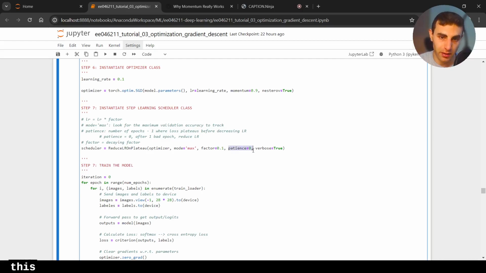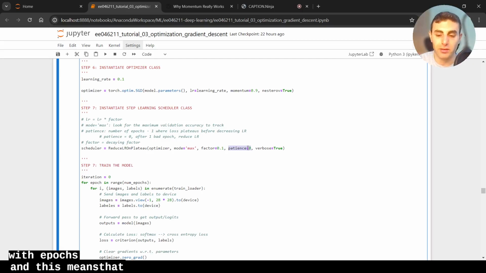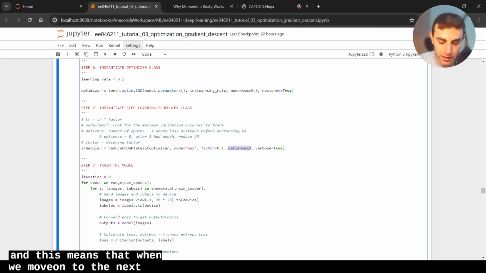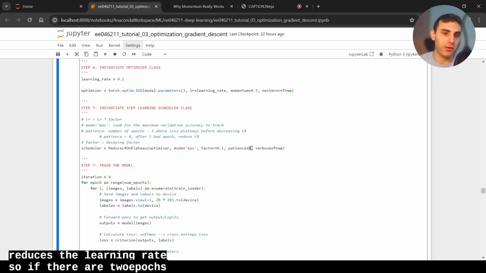Patience defines how you define a plateau. So in this case, we're going to work with epochs. With patience equals 0, when we move on to the next epoch and there is no improvement in the accuracy, then just decrease the learning rate. You can set it to 1, 2, or 3, and as many as you want. So if you set it to 2, then it waits 2 epochs before it reduces the learning rate. So if there are 2 epochs where the accuracy is not improved, then we reduce the learning rate.